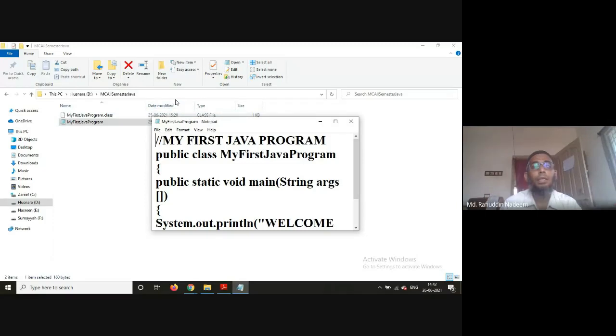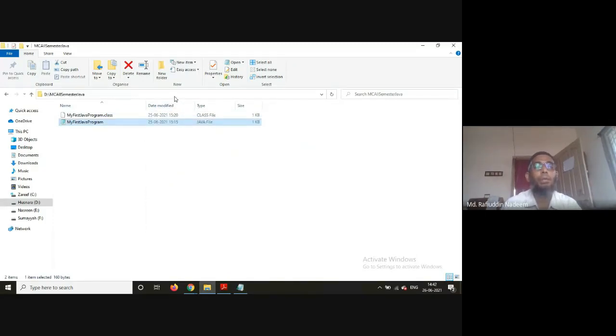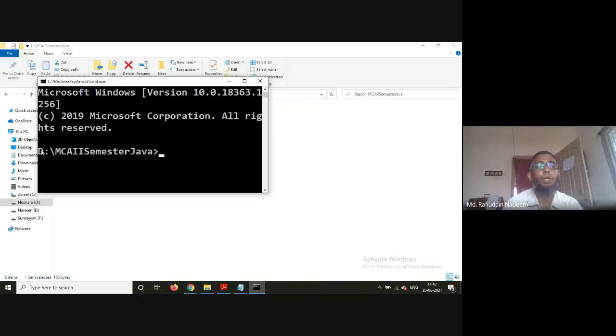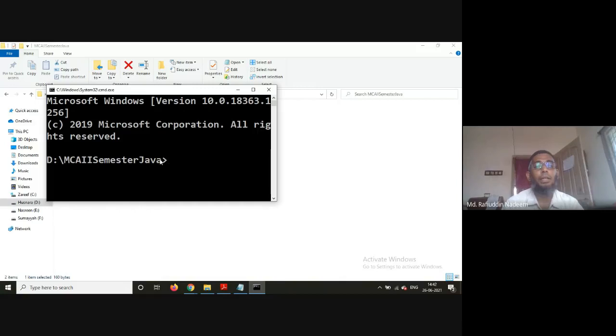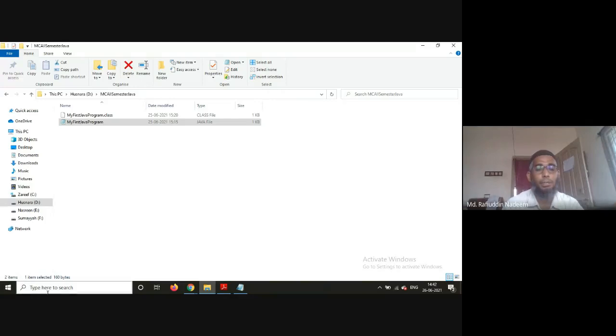And then I went to the command prompt, where actually our file is saved. We have to go there: d:/MCA second semester Java. There you have to go and execute. So this is one way of going to the command prompt. When you click here and type cmd in the windows path bar, then directly you can go to the path, right? That is one way. Otherwise I can type cmd here also.